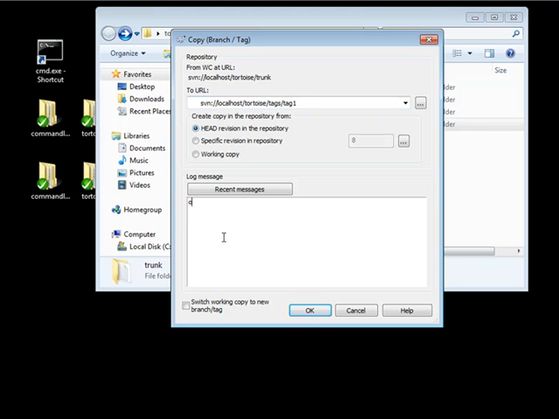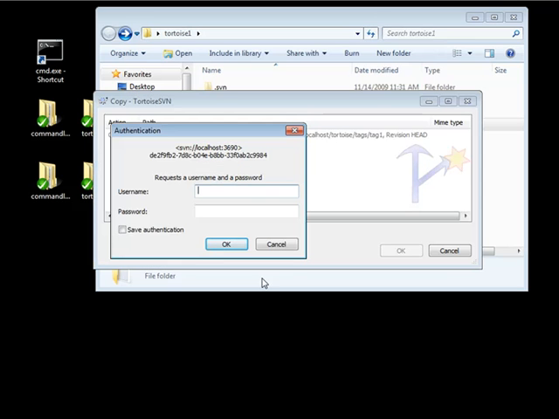And then we can just say creating tag1, and then this checkbox right here, which says switch working copy to new branch/tag, allows you to automatically run that switch command after it creates the branch or tag for you. Since we're creating a tag here, we actually don't want to switch our working copy. So let's just click OK. It's going to ask me for authentication. So let's authenticate as user1, password1, click OK.